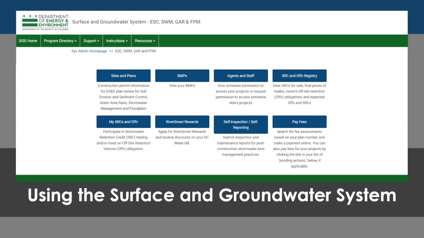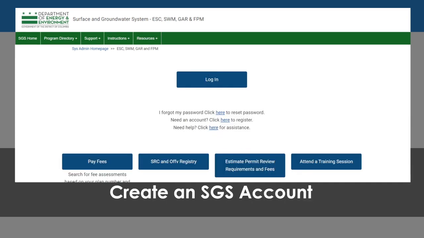Let's go over how to use the Surface and Groundwater System, or SGS, to submit plans and meet your regulatory requirements. In order to enter or submit a stormwater management plan, erosion and sediment control plan, green area ratio plan, or to complete SRC-related tasks, you'll need to create an SGS account. Let's go over how to do that.